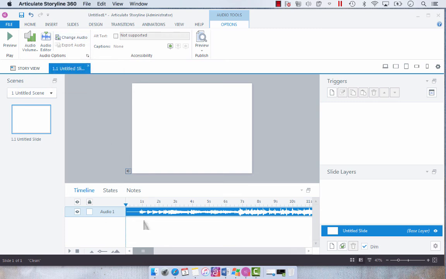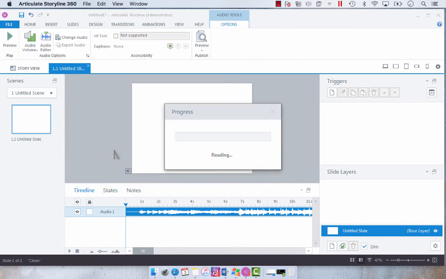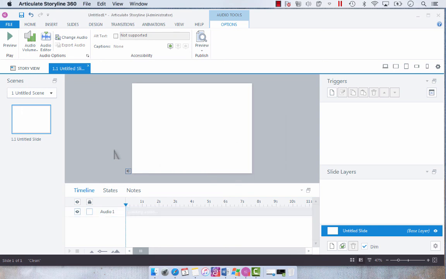So all you have to do is select your audio file on the timeline, select change audio, go down to the new audio file that you want, and it will automatically go through the process of swapping out that audio file.